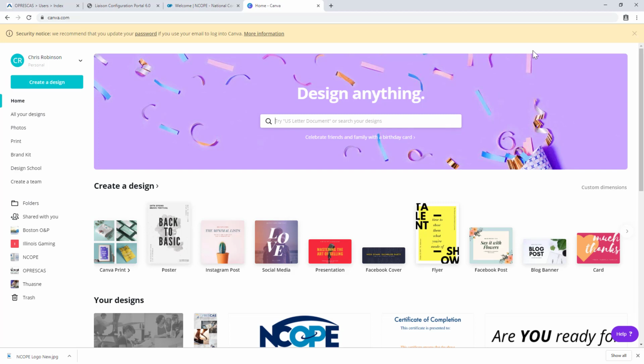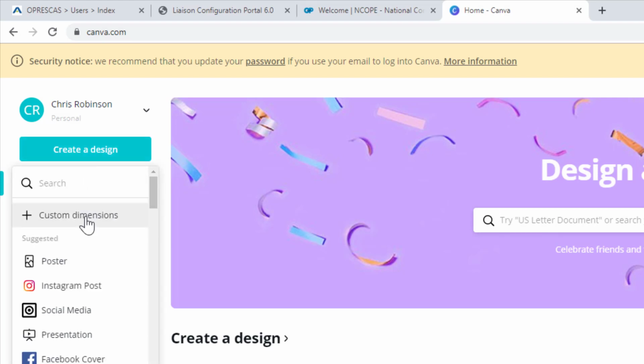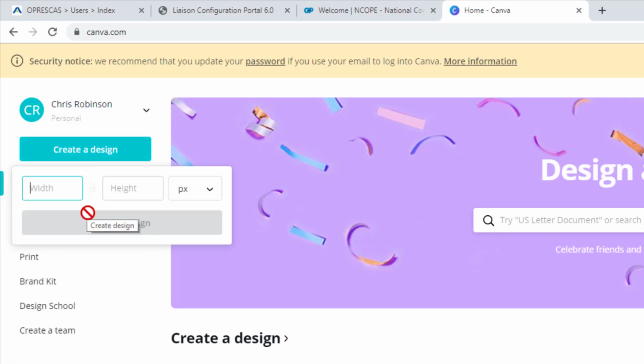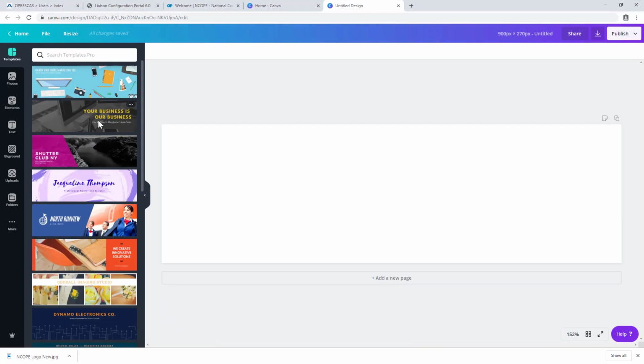So you remember there was a really specific resolution that we needed to utilize for the OP Rescast configuration portal. We can do that easily. Just click on the green button here that says Create a Design and choose Custom Dimensions. Those custom dimensions have to be exactly 900 by 270. And you want to leave PX, that stands for pixels. I'm going to create our design.